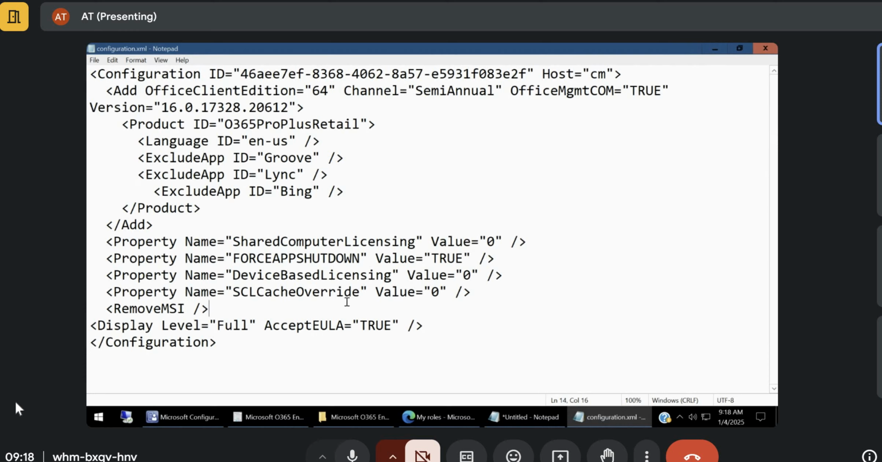So this has the information on what needs to be installed and in which language. Accept EULA means agreeing to the terms and conditions. While installing we get the I agree checkbox, so that is here, like AcceptEULA equals true. Display level full means the UI, whatever UI you are getting, you can see it like that. There will be three forms in the display level: normal, basic and full. Usually we will go with full only. This will be created, I'll show you.